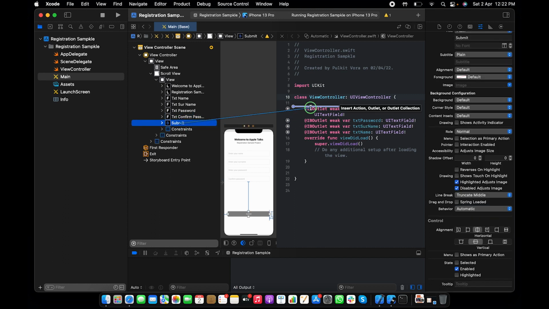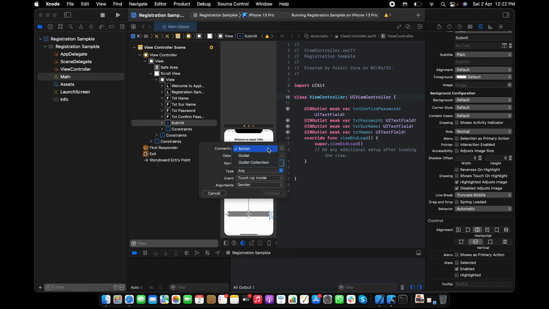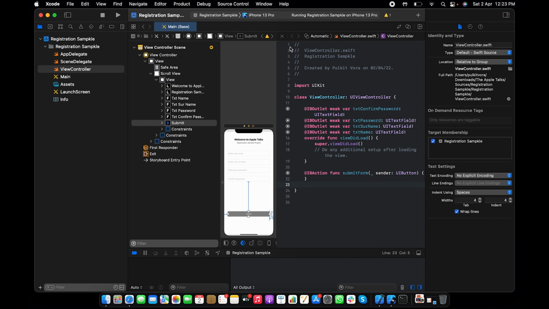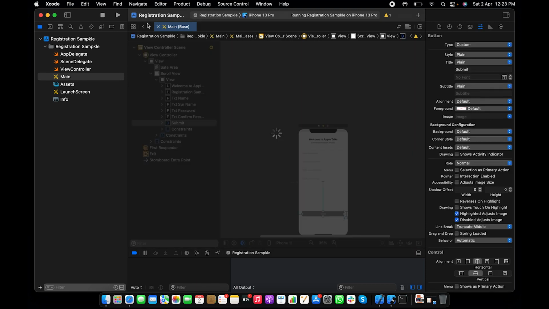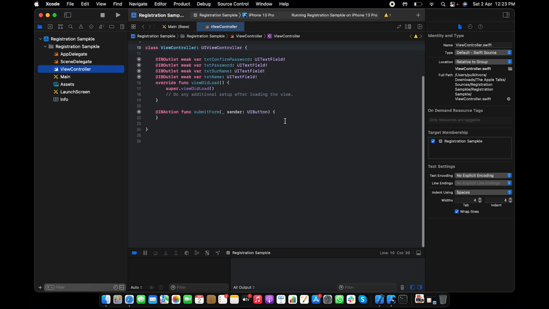For the button, we actually don't need an outlet, but we need an action. So let's make sure to select action, name it submitForm. Type should be UIButton. We need to select touch up inside. These are all the events that are available with the button, and argument should be sender only. Now we have the button action available here. Let's see whether it works or not.